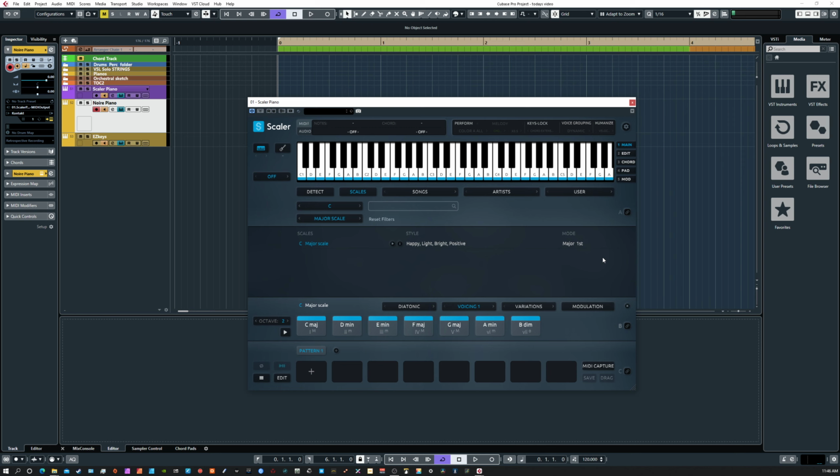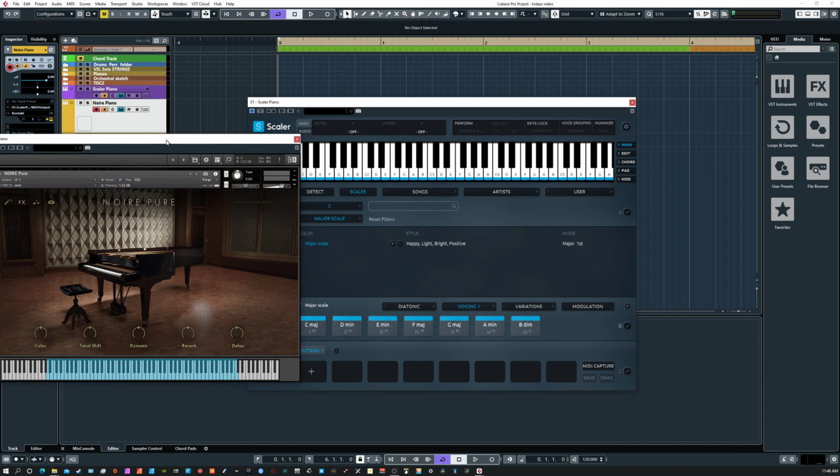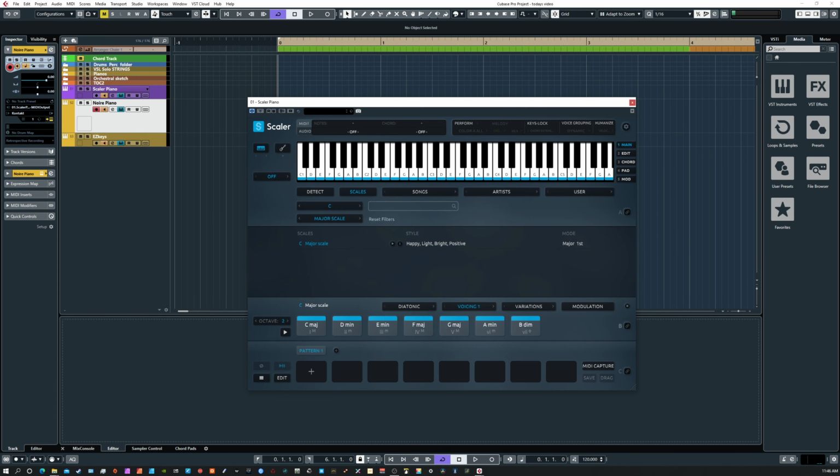So let's start out with some of my thoughts about Scalar used in a multi-scalar, multi-track situation. And today we're going to listen to the Noir piano as a sound set, and that's what you'll be hearing. So when I play the keyboard, you're hearing Noir.